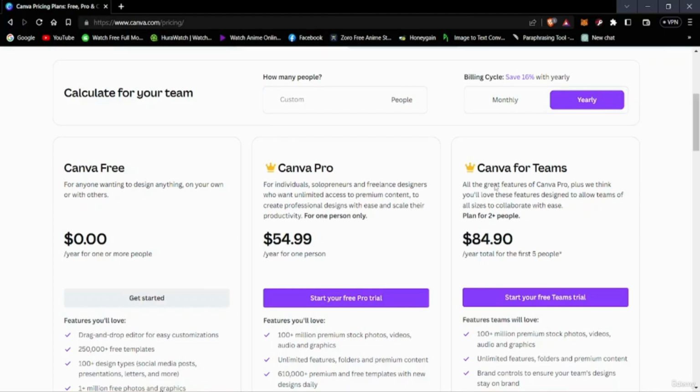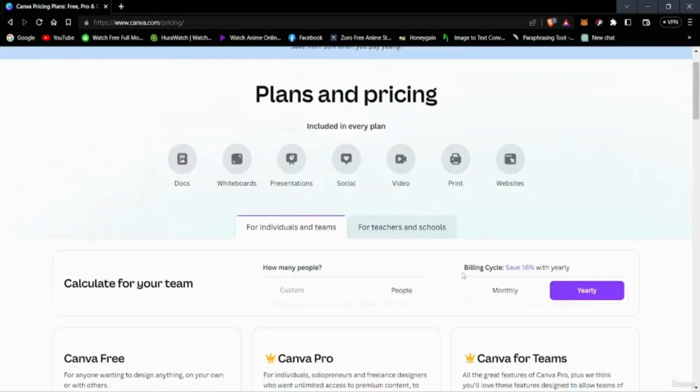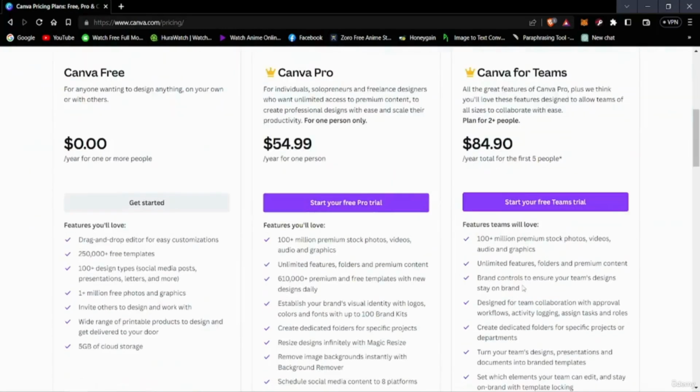And then we have the Canva for teams. Okay, all the great features of Canva Pro, plus we think you'll love these features, designed to allow teams of all sizes to collaborate with ease. All right, so that's $84.90 per year total for the first 5 people. Okay, so if you have a team of 5 people, you can purchase this for 1 year, and you can collaborate with your teammates and make things. All right, so that is the plans and pricing of Canva.